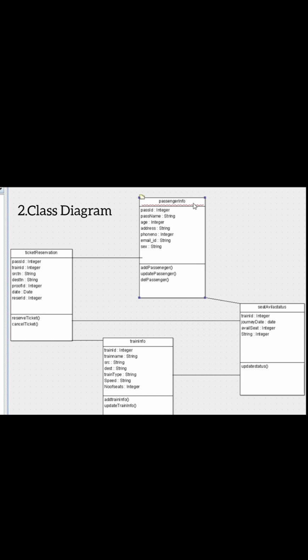The first section consists of the class name, the middle consists of variables, and the bottom consists of methods. Here the class names are ticket reservation, passenger info, seat availability, and train info. The variable names used are passenger id, passenger name, age, address, phone number, train id, and journey date. These are all the variable names.